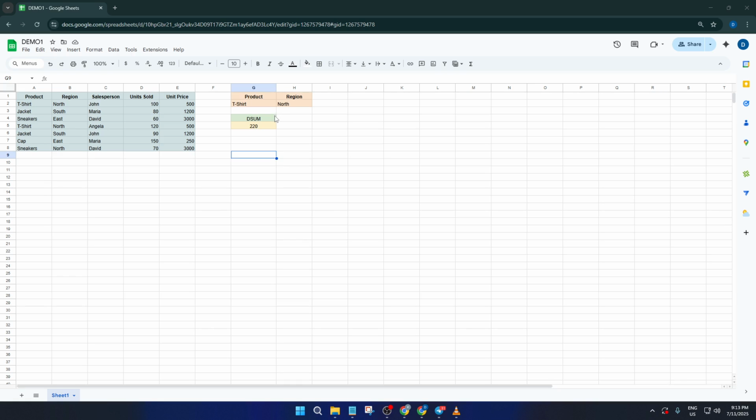Now comes the fun part, writing out your DSUM formula. Don't worry, the format is pretty straightforward once you see it in action. Click on a cell where you want to see your answer and enter equals DSUM(A1:E8, "units sold", G1:H2). Let's break that down so you really get what's happening here.